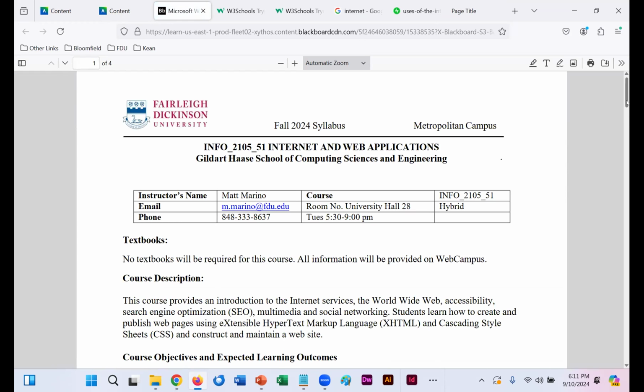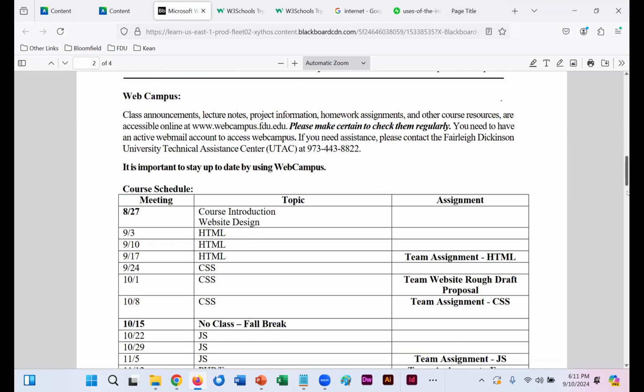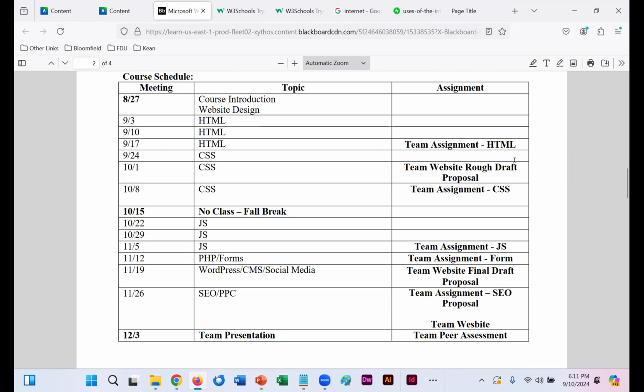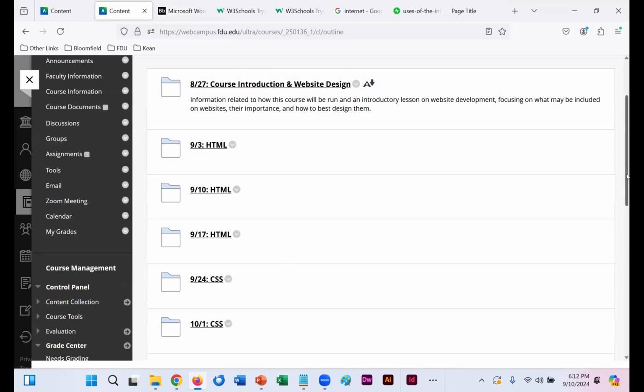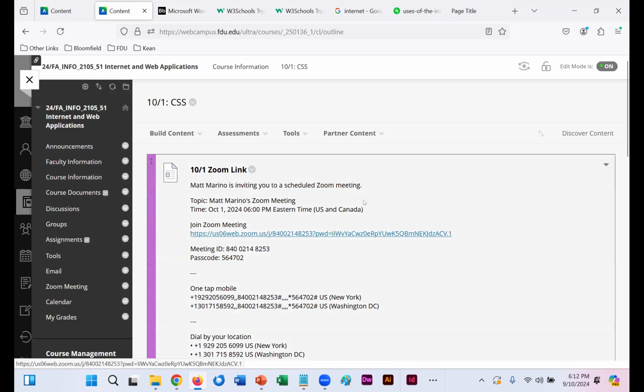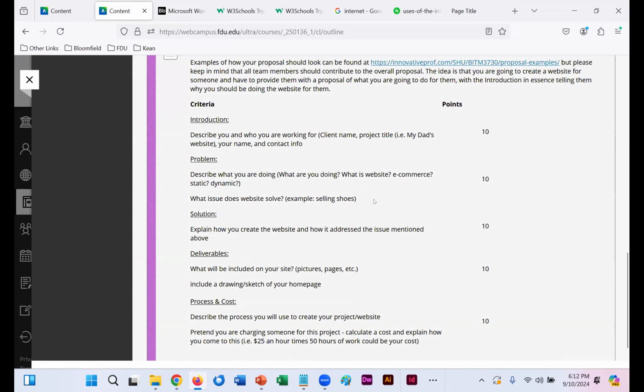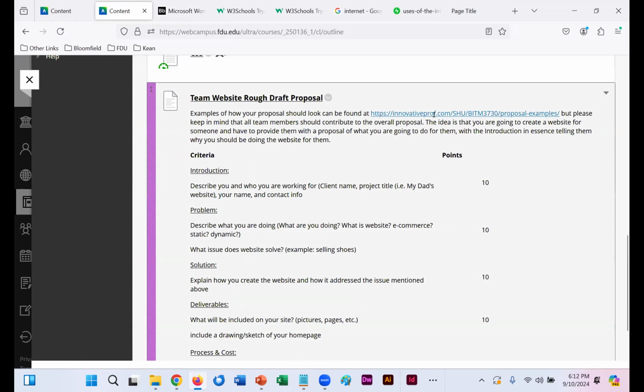Even though that's the only thing that's due shortly, you should be looking at that website rough draft proposal that you're going to have to put together, but that's not due until the 7th of October. But if you go in the 10.1 folder and you see the instructions for it, you'll notice that I have a link for examples that have been done previously, and you could look through them and see what you have to do.